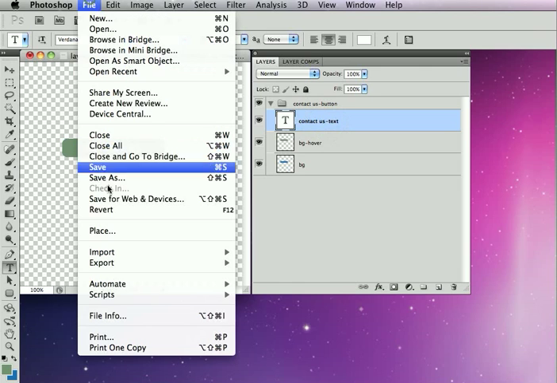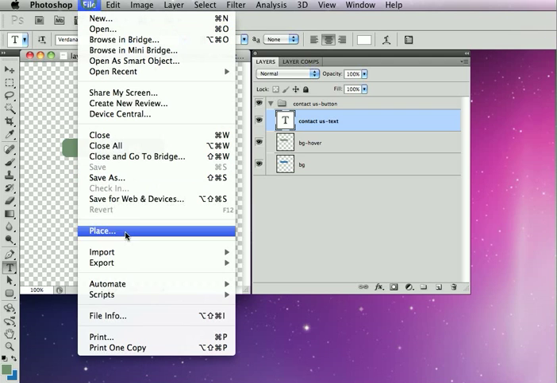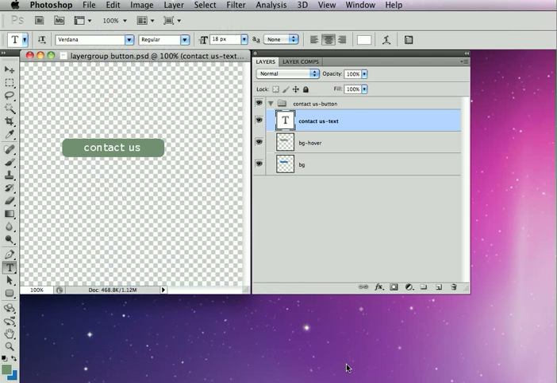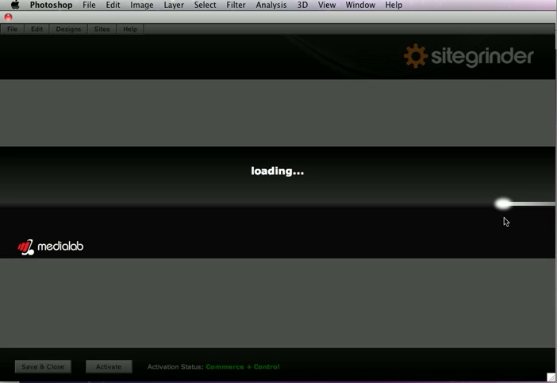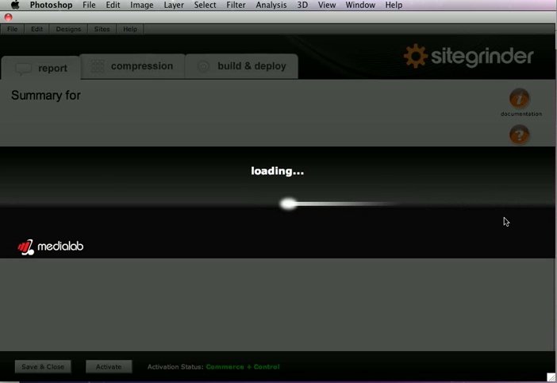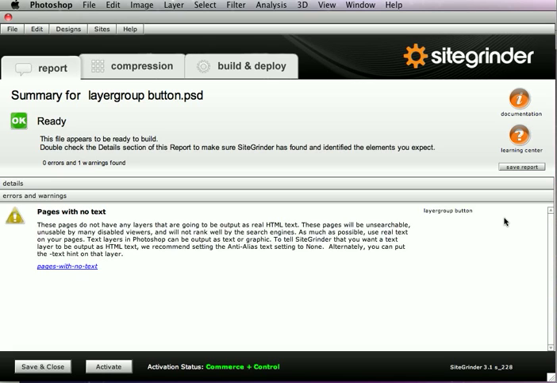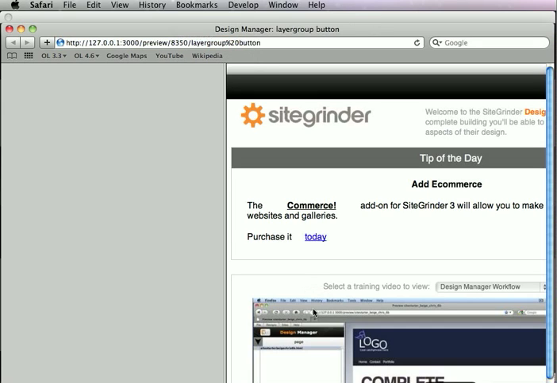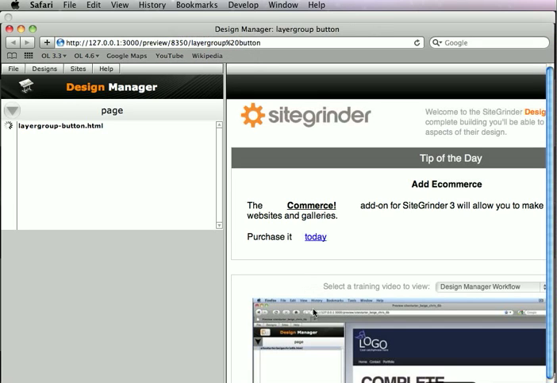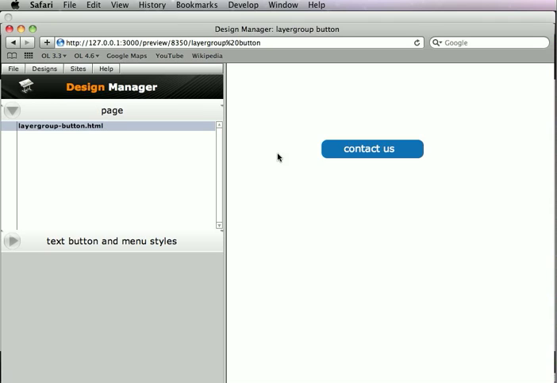I'll just go ahead and save this file and open up SiteGrinder 3. SiteGrinder is going to scan the file and give us any warnings in the report. Don't just ignore those, and let's go ahead and build this out. As usual, when SiteGrinder builds this, we'll see the page on the right and the page listing on the left with the Design Manager controls on the left. And a layer group button is a little different from a graphic button, so let's go ahead and take a look at it.